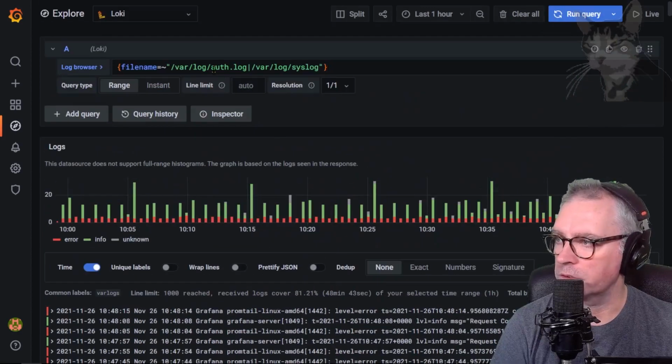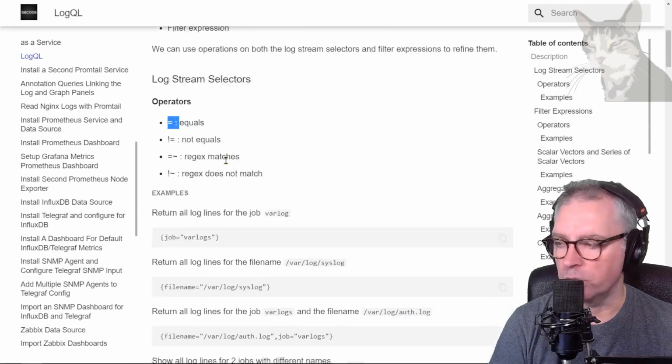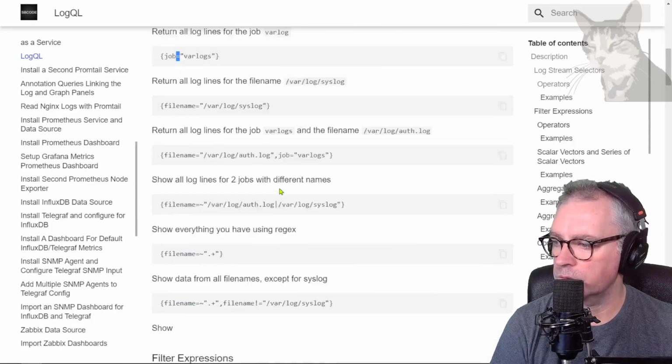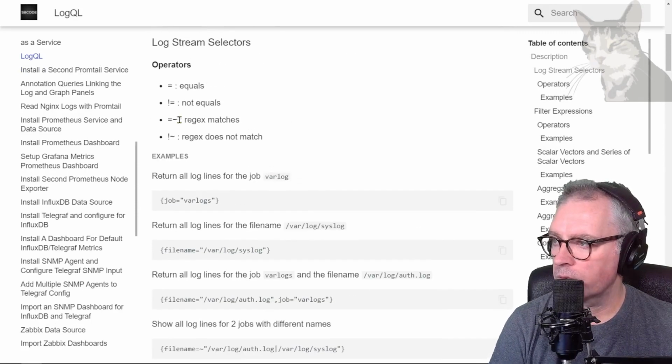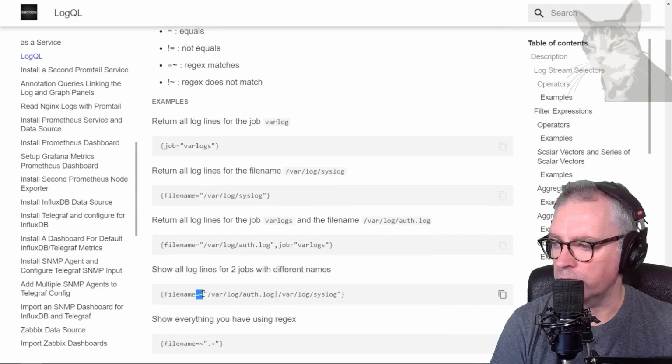Okay, so going to my documentation, we've seen the log stream selectors. Now inside the log stream selectors are operators. Okay, and this is an example of using a regex. There are several of them here. There's equals, which is the most common one you'll see. For example, job equals varlogs there. You've got a not equals. Down here, I've got file name not equals to varlog syslog. Also regex matches. So we've seen that. We've searched for a regex, varlog auth-log or varlog syslog, and regex does not match.